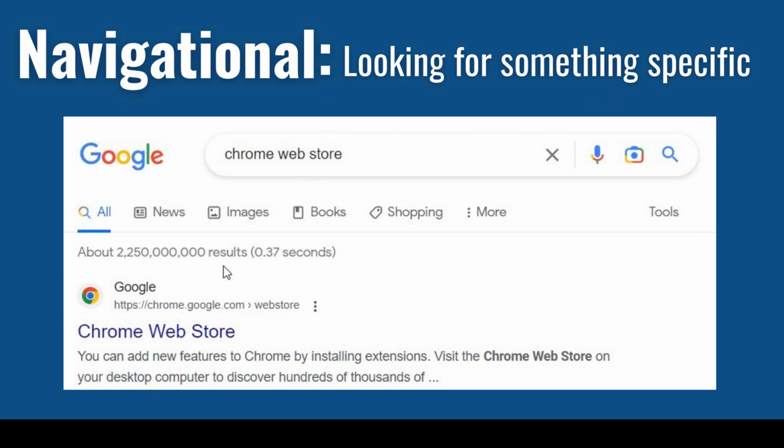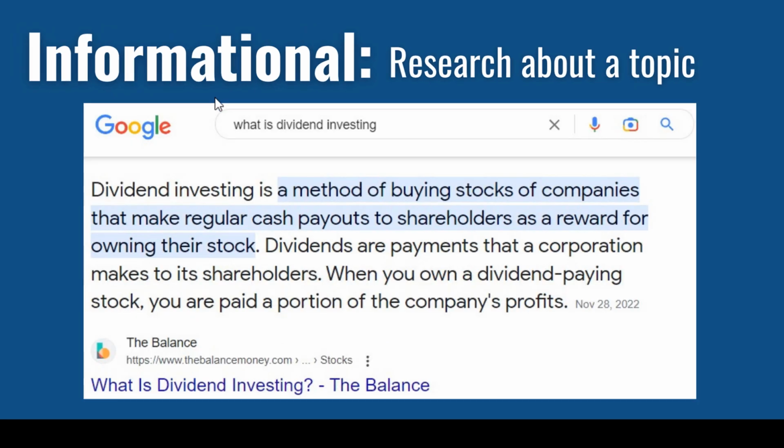That person is looking for the link to the Chrome Web Store, and this is probably what they're going to click on. Somebody who searches for Google Ads or somebody who searches for Facebook is likely looking specifically for Facebook, looking specifically for Google Ads. They're just not going directly to that URL. So a lot of times with navigational, it's just somebody looking for a specific website or a specific page that they've been to before.